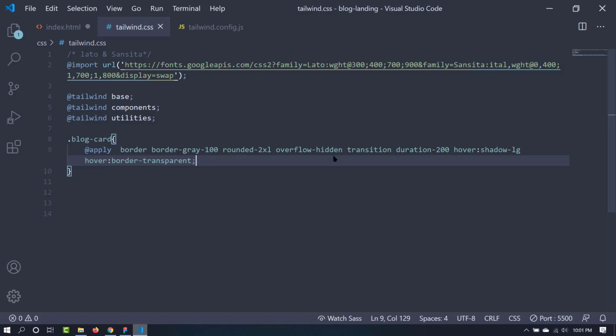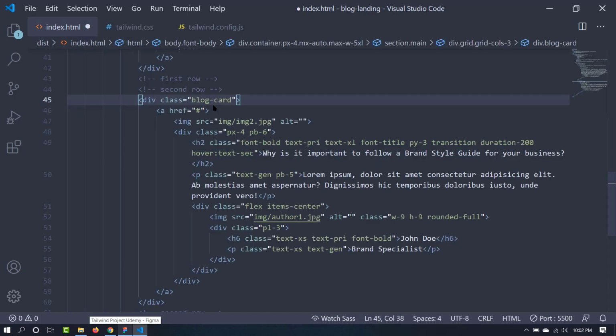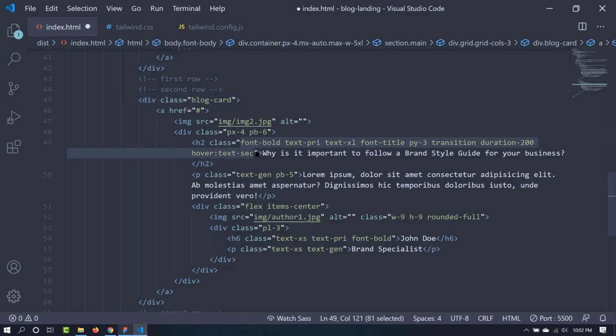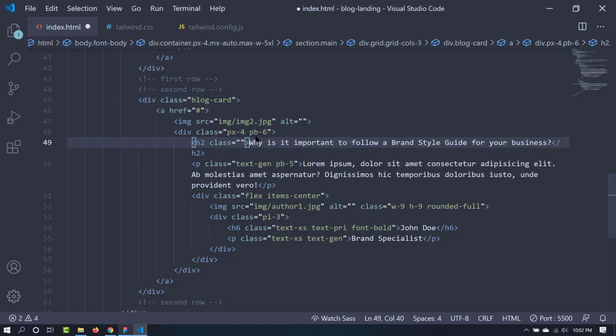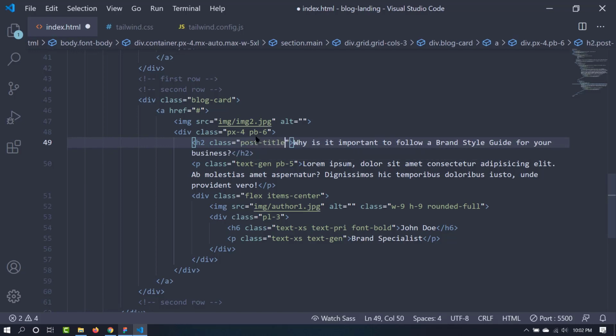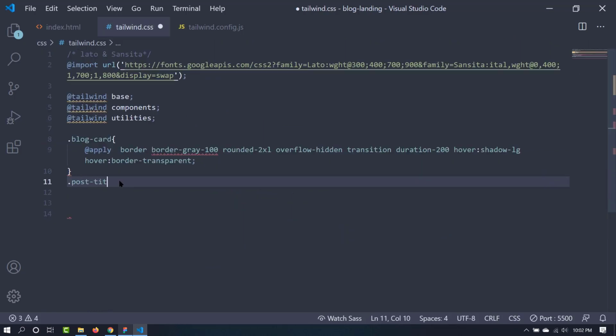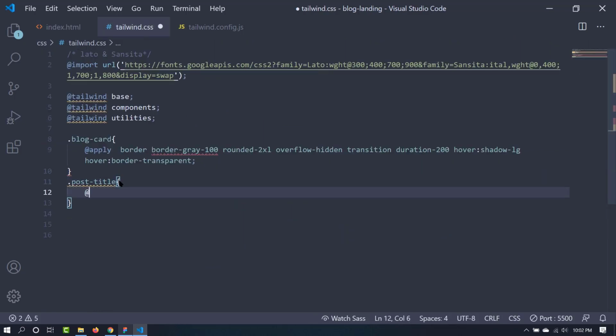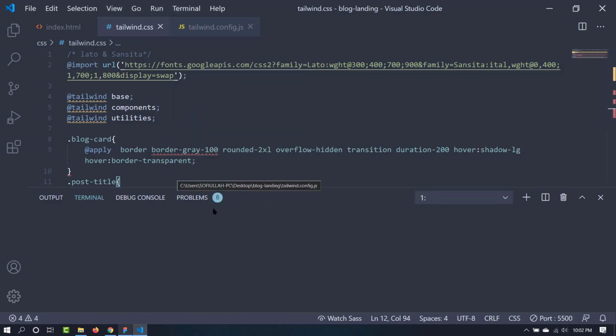But in order to make this work, we need to run the command. But before that, let's also do the same thing with this heading. Let's cut it and give it a class name of post-title, and we are going to apply all the classes. Okay, let's ignore this error messages, we don't need to think about it.